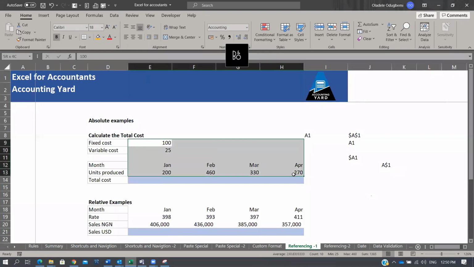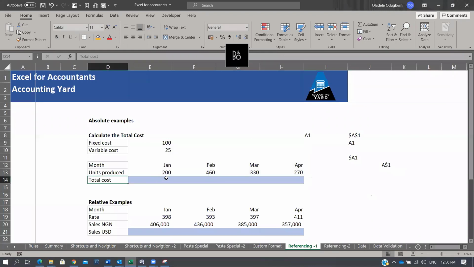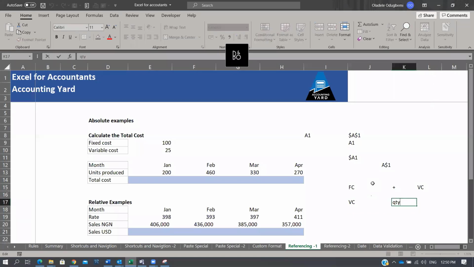Now, this is a simple table where you want to get total cost, right? Based on units produced. We already know that the formula for total cost is what? Fixed cost plus variable cost. And we know that variable cost is what? Quantity times price, right? So for example, I come here, total cost, what do I need to do? I write the simple formula, equal to, into brackets, quantity times my variable cost.